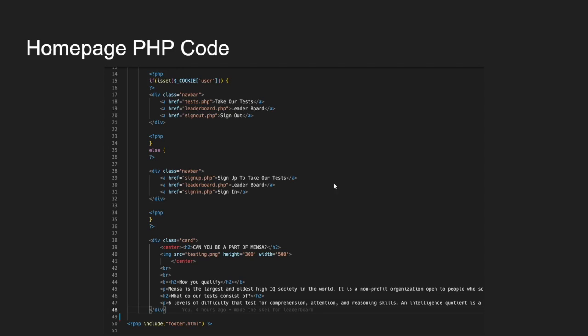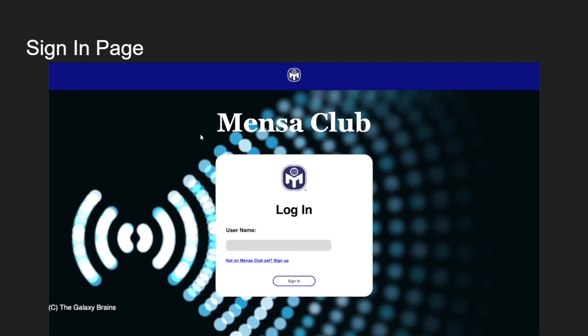Again, very simple, just including the nav bar because it's a little different here, as well as the main body of text that includes what the game is about and how to play. This is the sign-in page. We decided to make it a unique sign-in page with a unique CSS and unique background to make it stand out more.